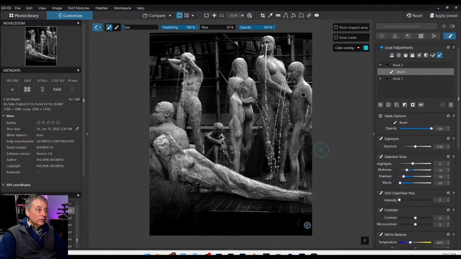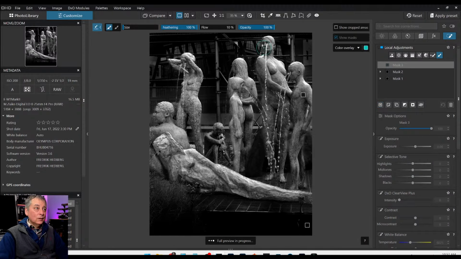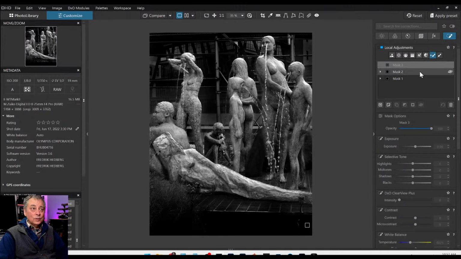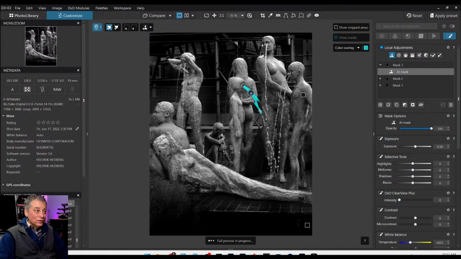Last thing I want to do is try to get the speculars on the water, the water stream here, to just come out a little bit more. I don't know what. Let me try an AI mask. Let's see how good it is, if it'll select just the water stream. A little bit there. I'm going to hold the shift key. No. It's struggling to get just the water.